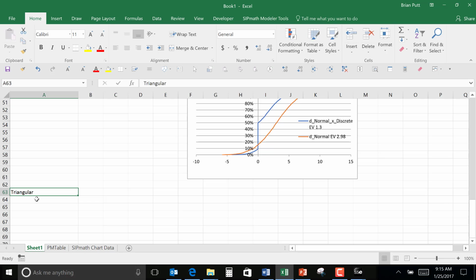Triangular. So we'll have our result here, our name, and for this one we need a minimum, a most likely, and a maximum. So most likely is not the mean, it's just the most likely, the one with the highest frequency, if you will.